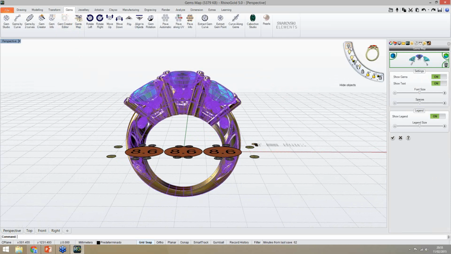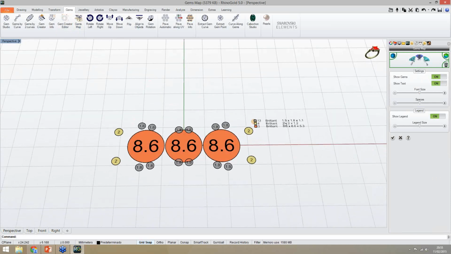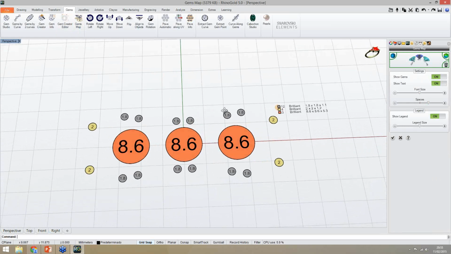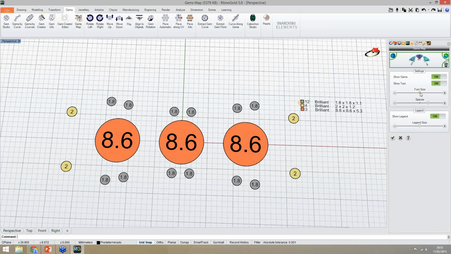Let me hide the model to see the results. So easily I can, of course, adjust the space between the map. I can also change the size of the font.